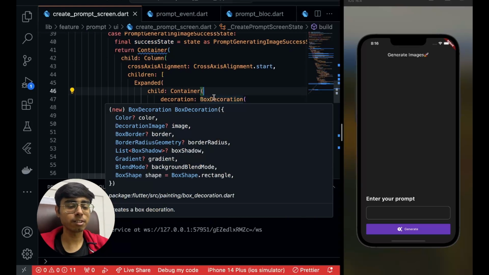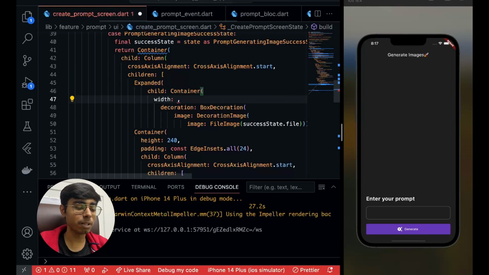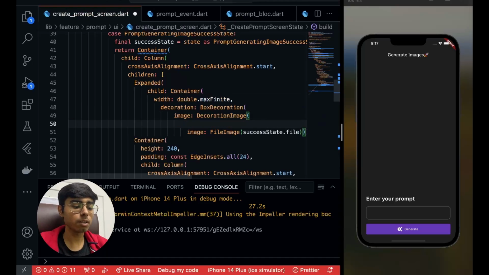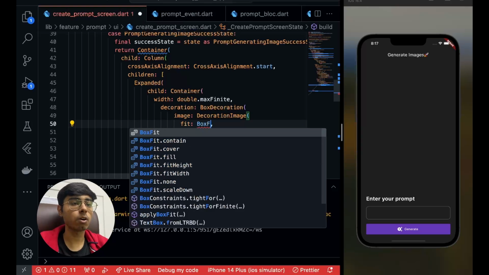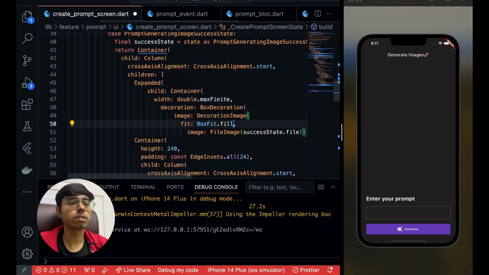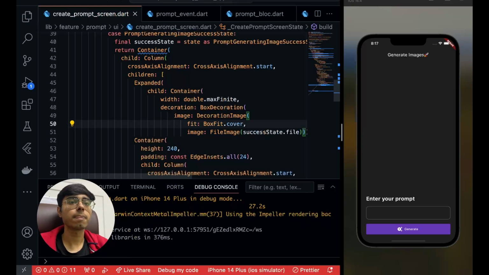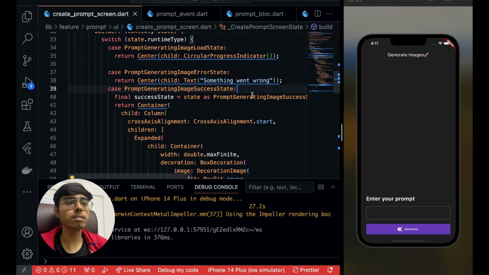Okay, I just smashed the camera. So container and width should be double dot max finite. Also in this image, I will be having a box fit. So fit box fit dot cover, not fill. I should have cover. I still can't see my image, so that means the issue is something else.